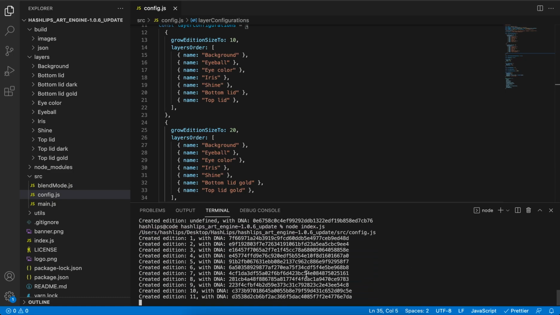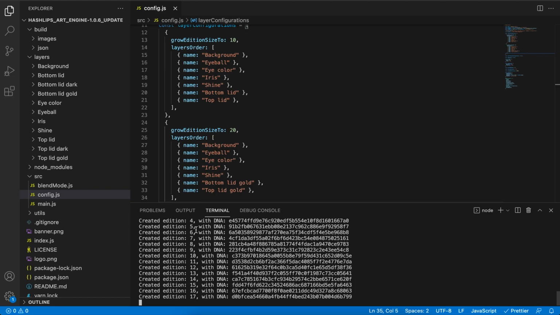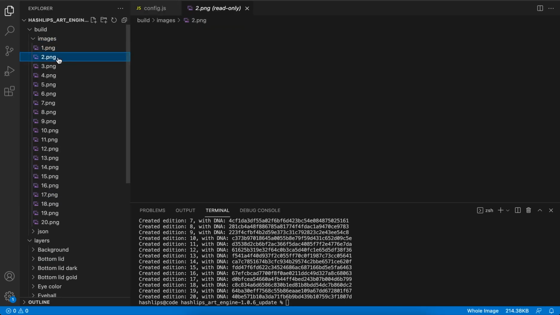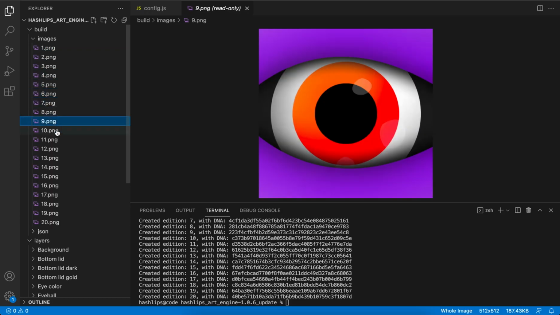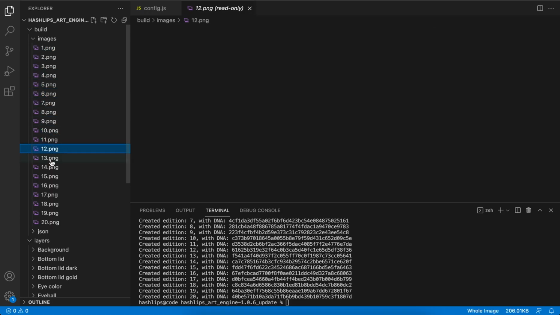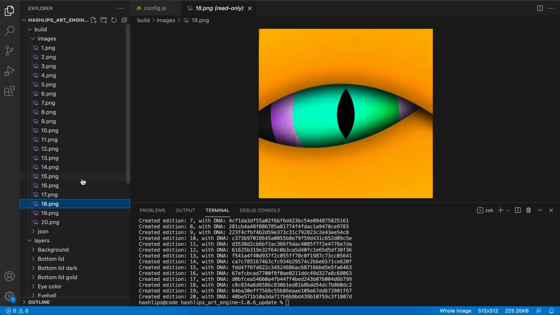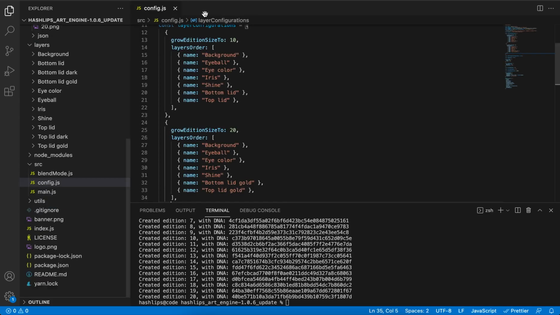So you can see that they are busy being generated, and take note that it's running in chronological order from number 1 up to 20. If I open the images, the first ones are pretty cool, and they are all the purple ones. But as soon as I go to 11, 12, 13, and so on, you can see that they are now using the golden lids. And that's some layer configuration that you can play around with and be creative.